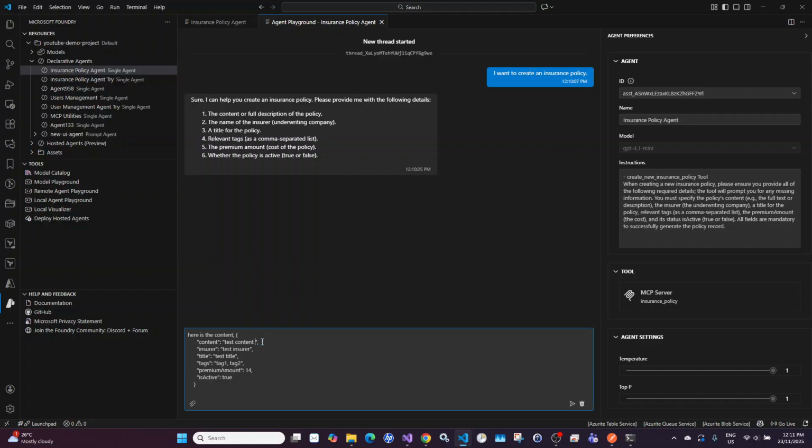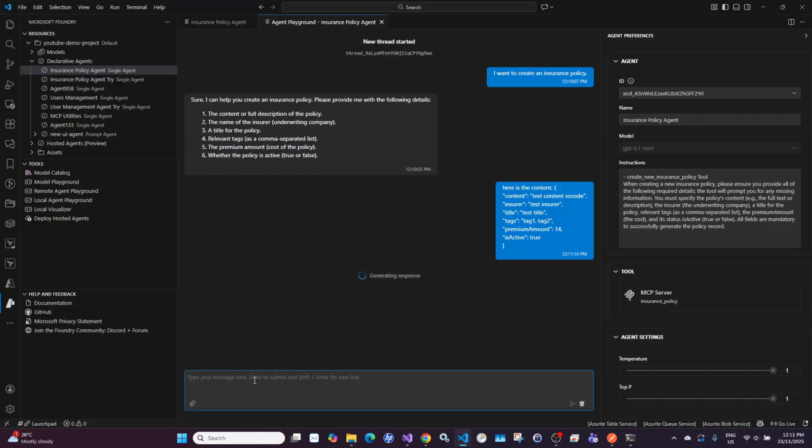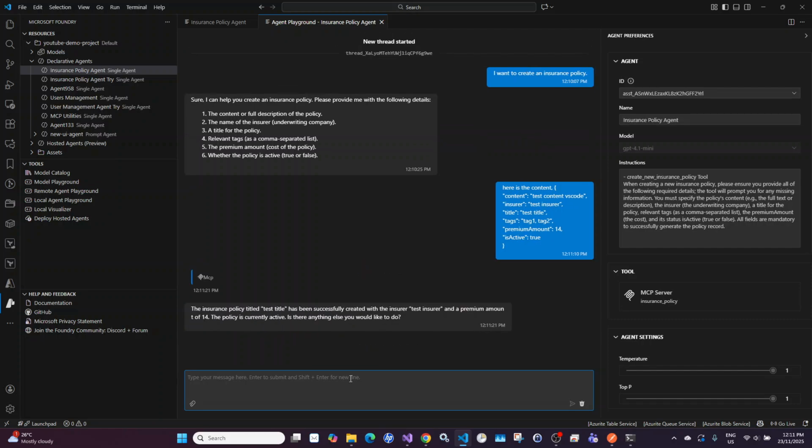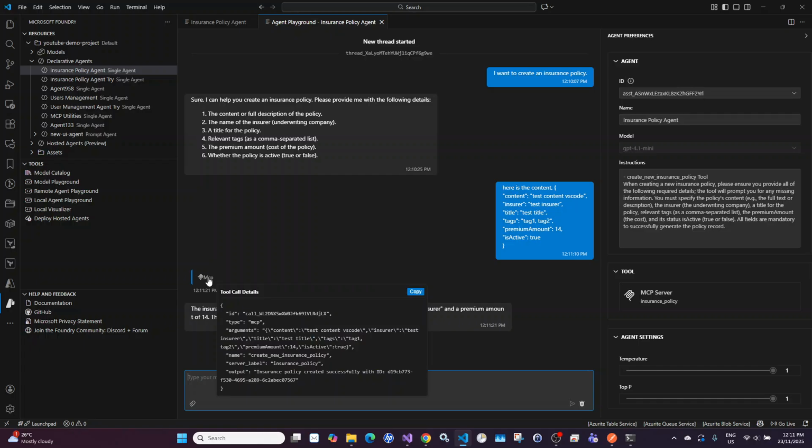So I'm changing this to VS Code, and we can leave everything as is. Just enter. So I have given this information as a JSON object. You can simply write in words. That should be fine as well. Okay, looks like it's called MCP server, and it passed this information as an argument, and it says the policy has been created.